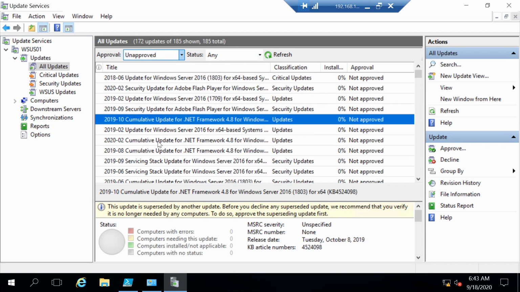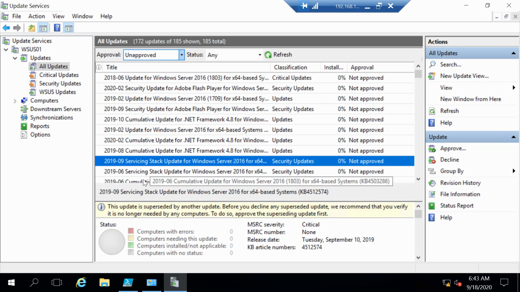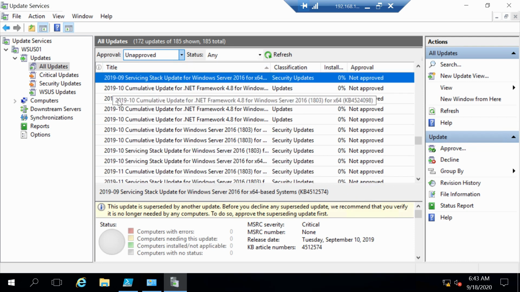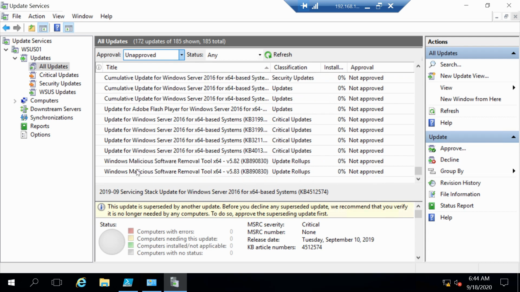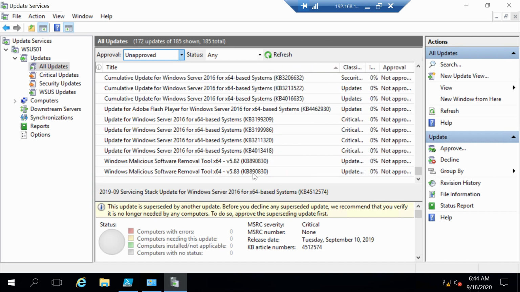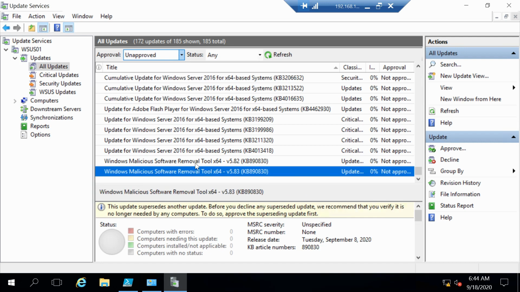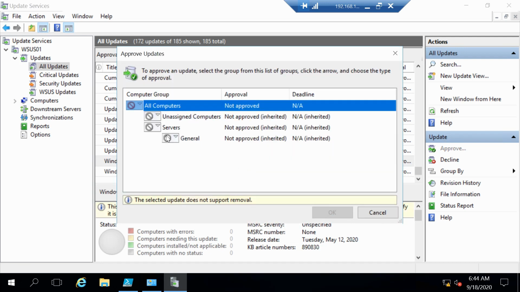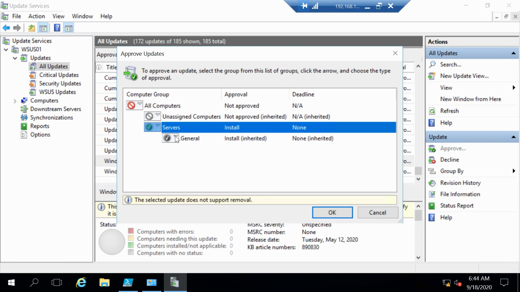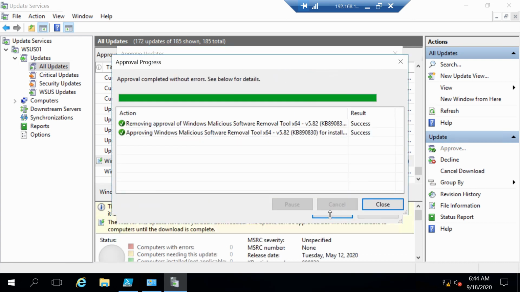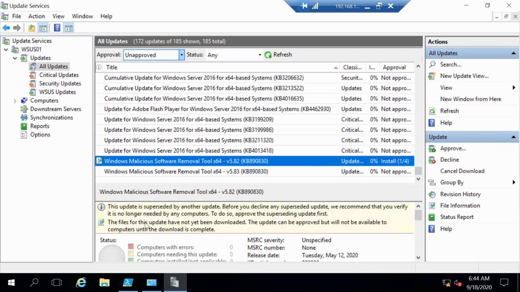Let me select something that I am sure the server will install. For example, I would say that the servicing stack is something good, but let's see by title. Or Windows malicious software removal tool also sounds like something that is a sure thing. But let's approve this one, and we can approve it on servers for installation, and now it will go and download it.